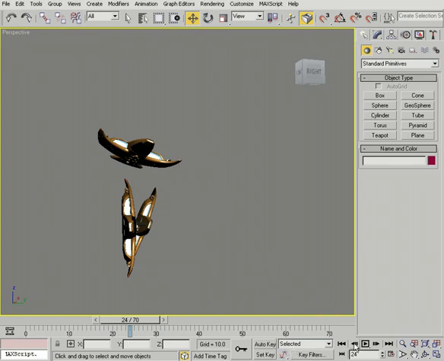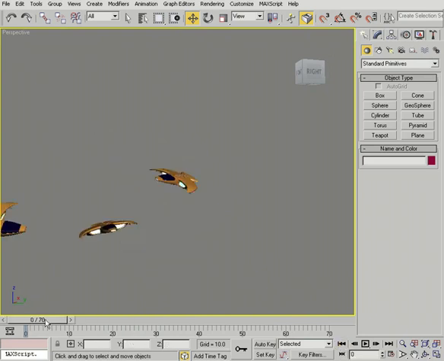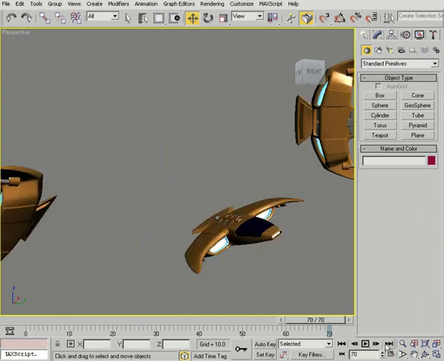To the right of this, we have our time controls. So starting from our left, we have the ability to move to the start time of our active time segment very quickly by using this first button. And its mirrored button allows us to move to the end of our animation very quickly. Next to those buttons, we have the ability to move frame by frame.